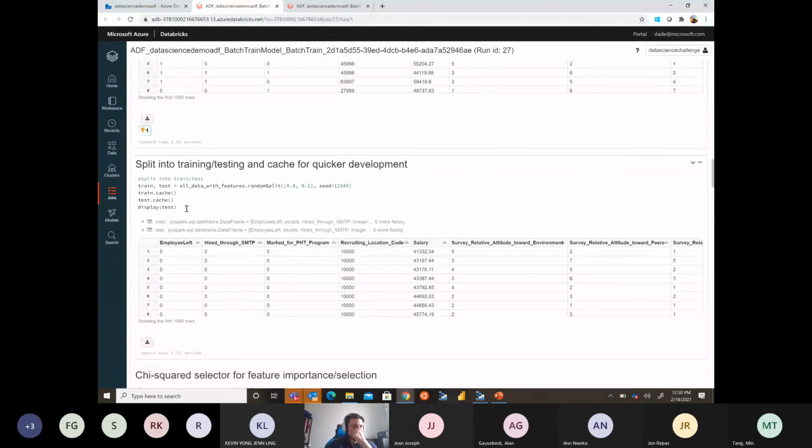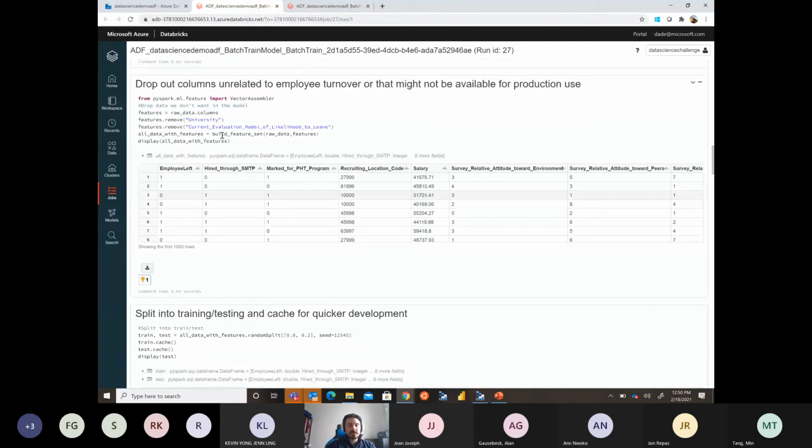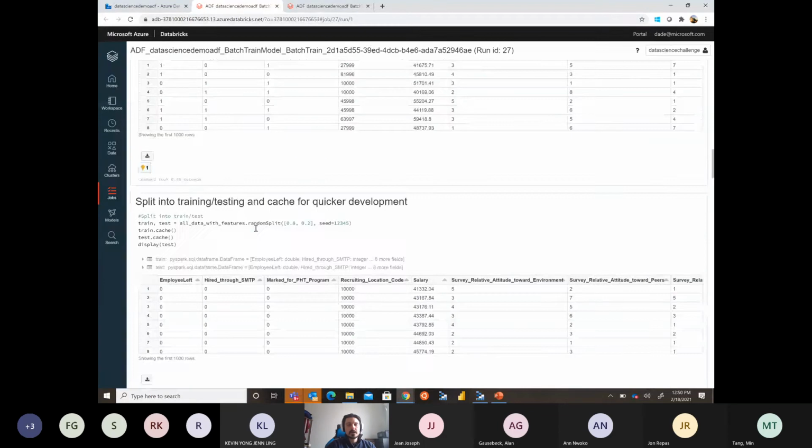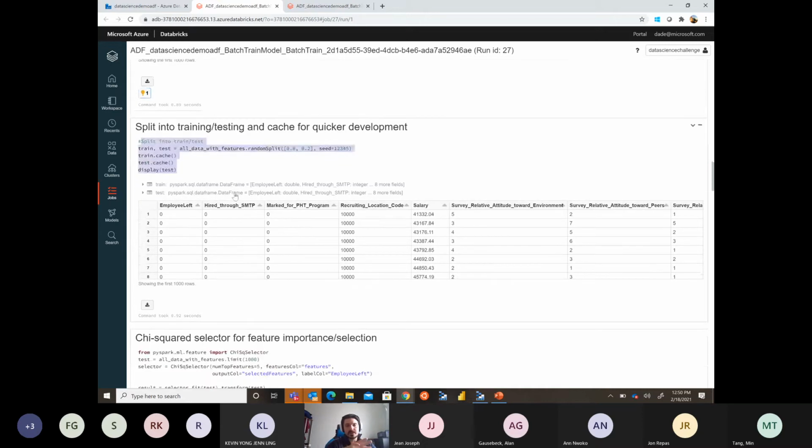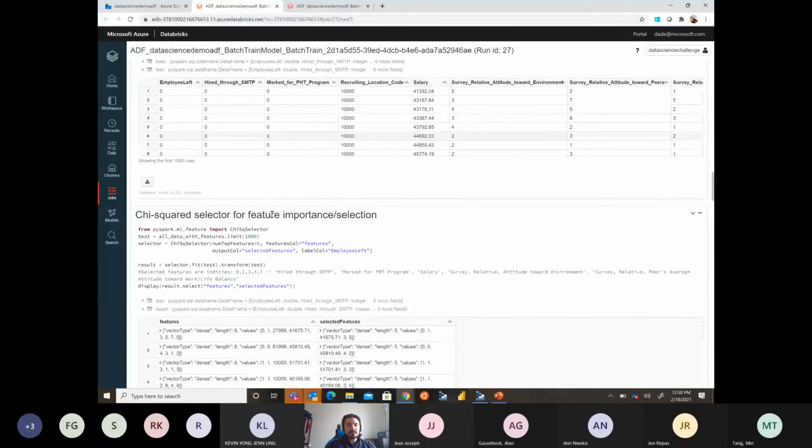So then coming in here, once we have our data ready to go, and we've done our simple feature selection, what I'm going to do is split this into training and testing data. It's pretty typical. You take your data set and split it into training and testing, usually 70/30, 80/20, something like that. And you train the model on the training data and you test it on the testing data. So that's what we're doing here, splitting it into training and testing data.